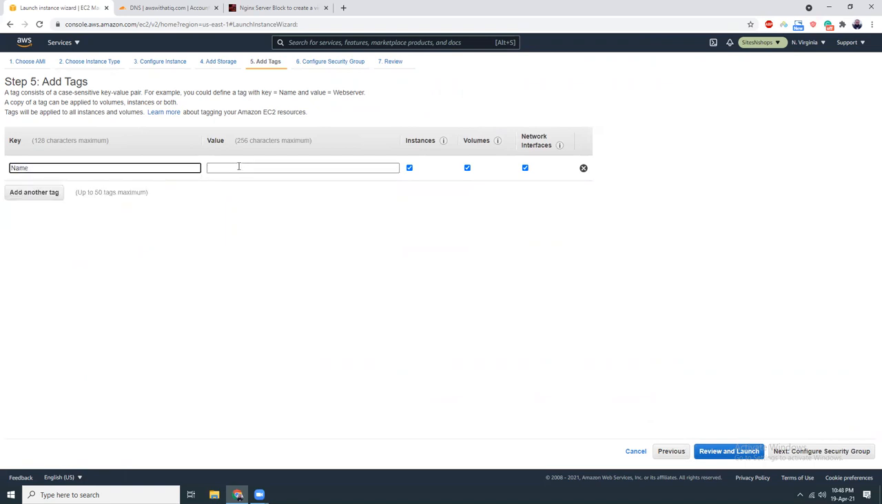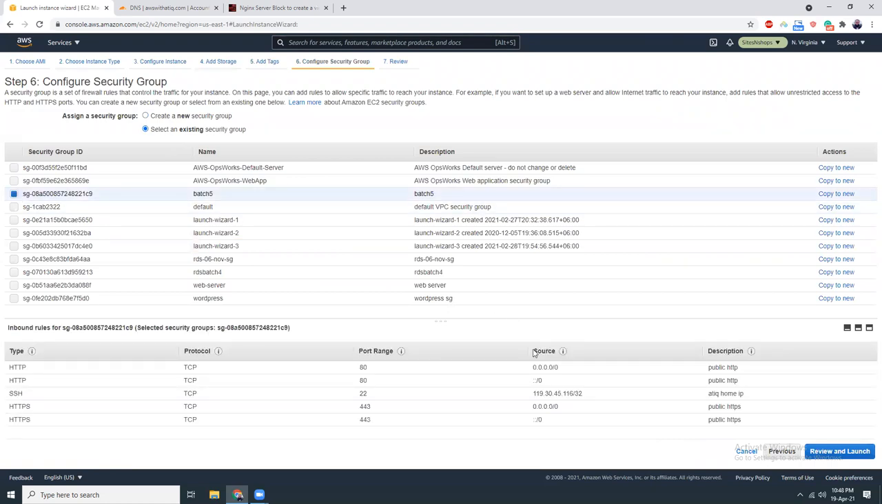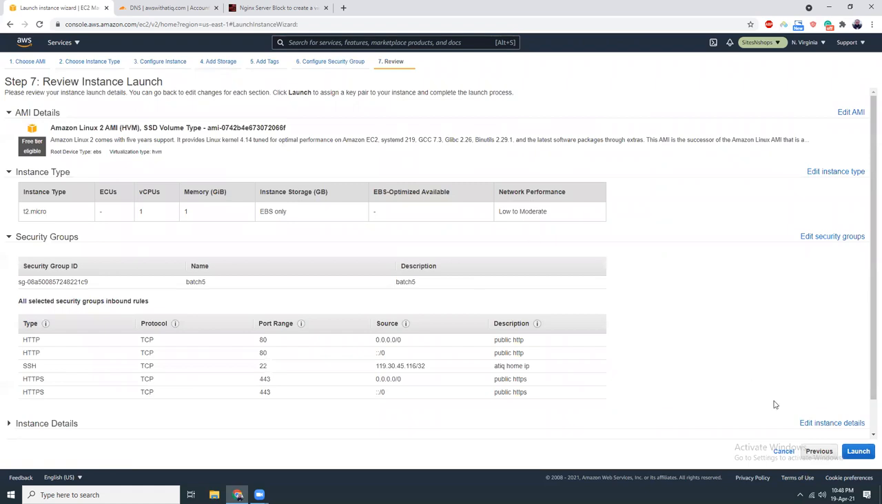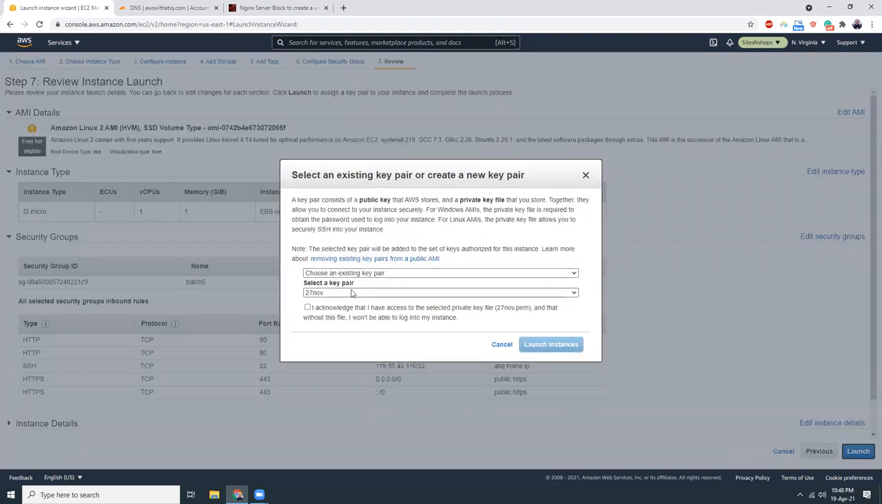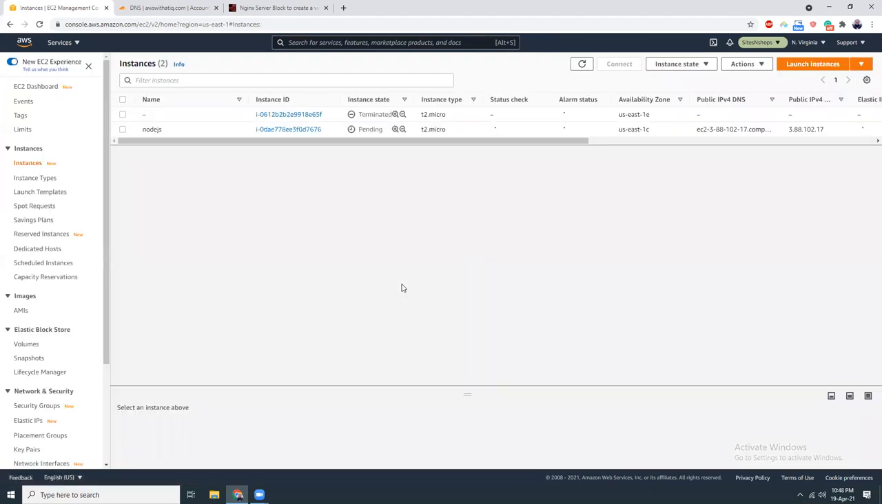So let's use the name tag as Node.js. I'm going to use an existing security group. Launch button. So I'm back here. I'm going to launch an instance. View instances. Okay, so my instance is preparing. Now I'm going to set up Node.js over there and also Nginx.